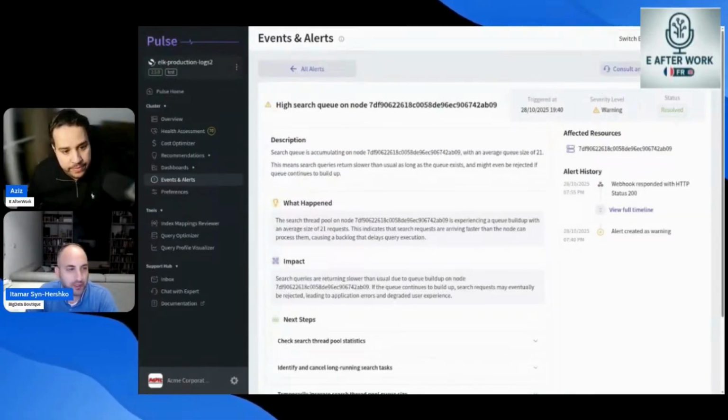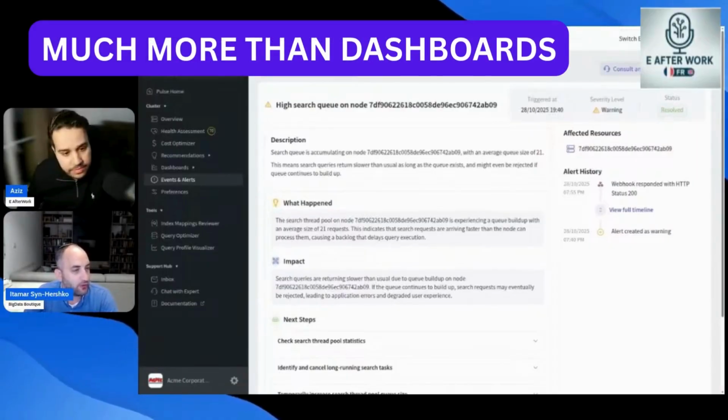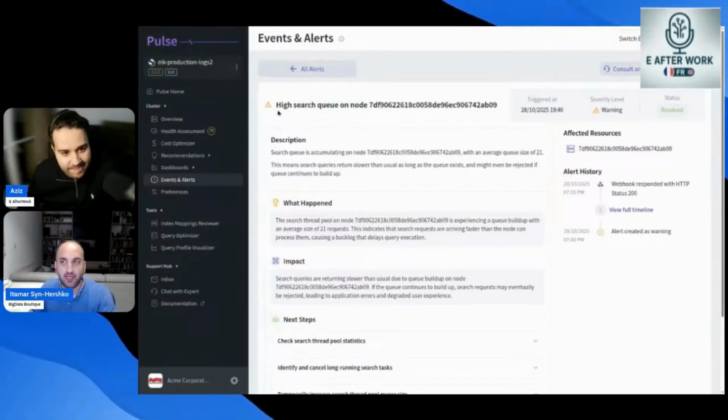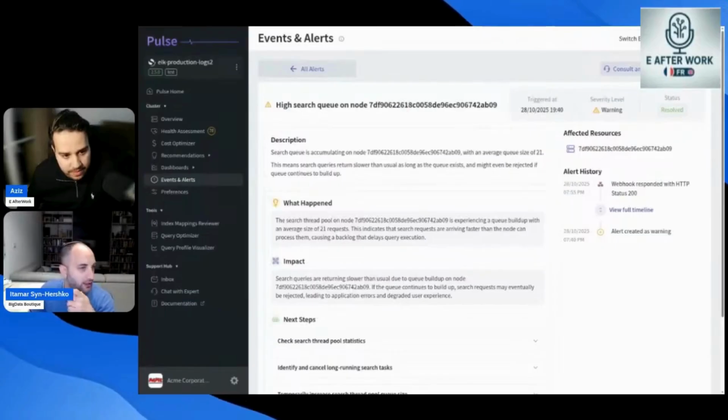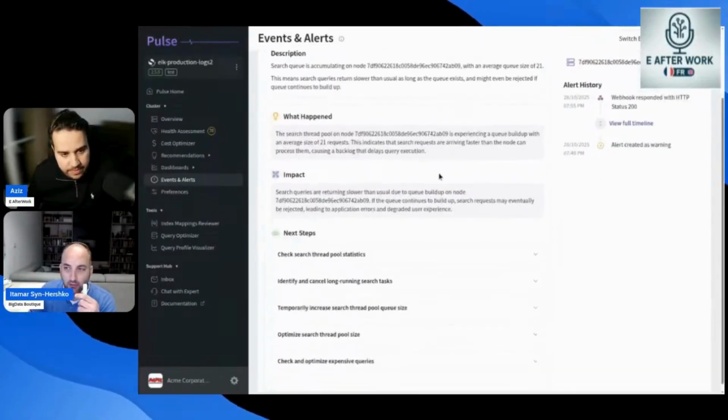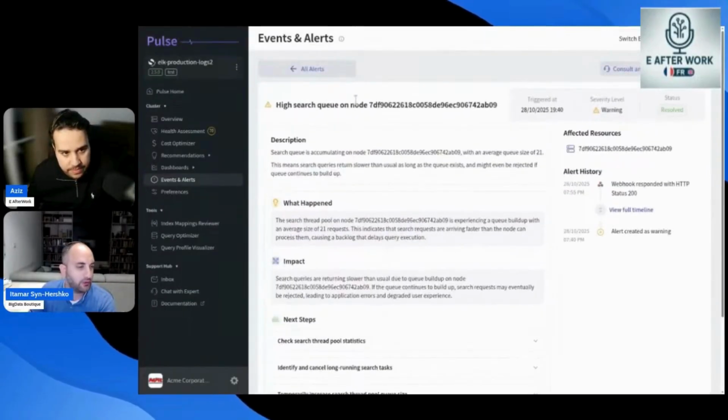I don't know if you noticed, I'm speaking about the platform for 10 minutes now, and I didn't mention the word dashboards even once. We have dashboards. We have the best dashboards out there for Elasticsearch, I can promise you that, but it's not what we sell. What we sell is this: you as an SRE, if you had a high search queue and somebody would call you up and tell you, I need you to look at that, everything you see here is what you would have been going to do manually. So we did it automatically for you.